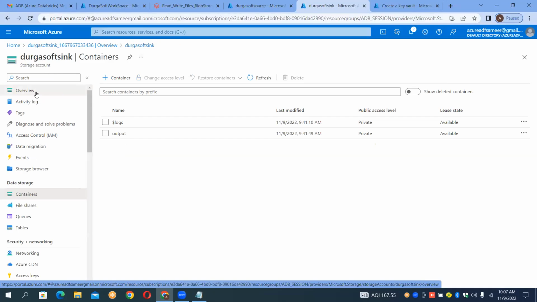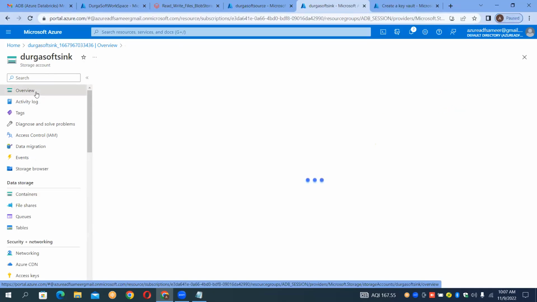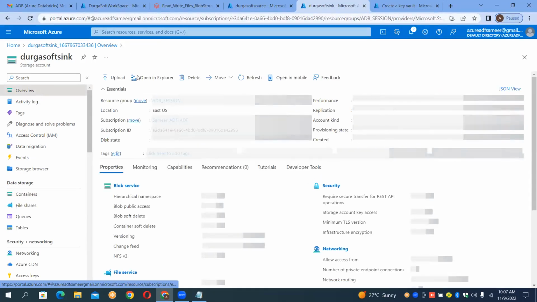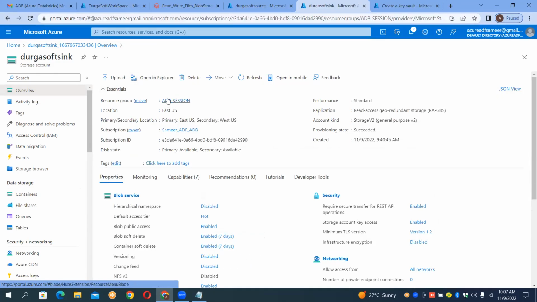Can't it be a different resource group, sir? It should be in one. Okay, ADB session, because source, target, all these are relative things. Now we can have it as you said: source in another resource group and sink in another resource group. That is also possible. We have some different technique for that.